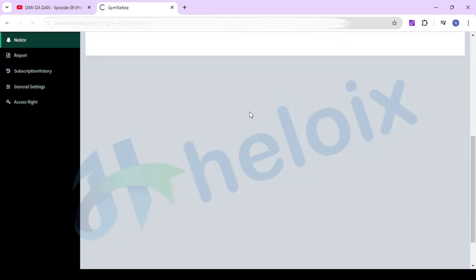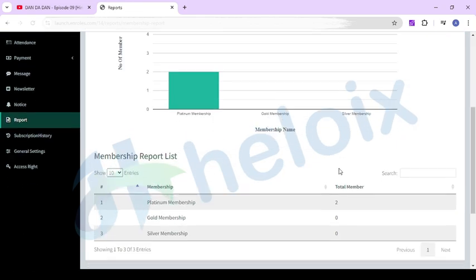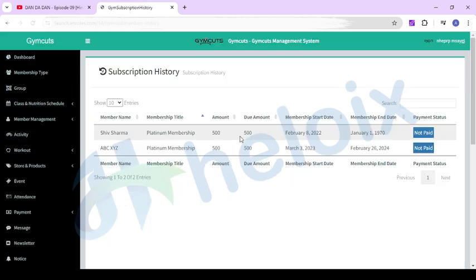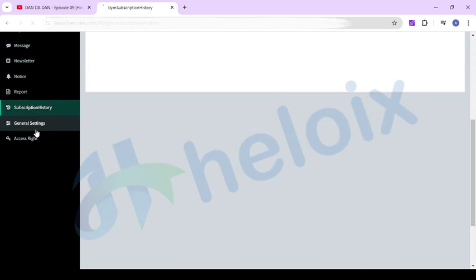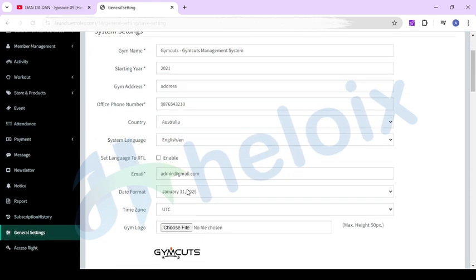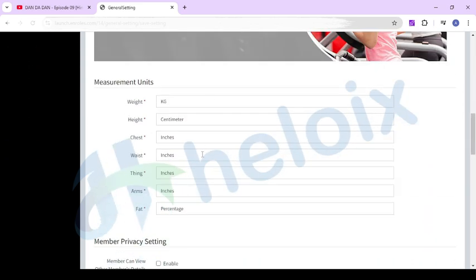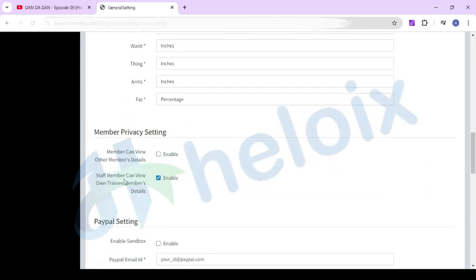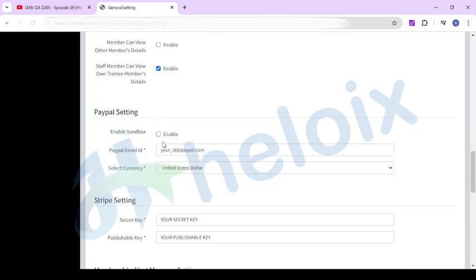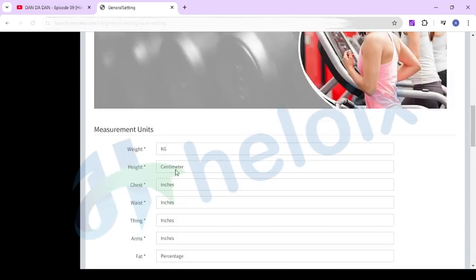Then we have reports, so here you can check all types of report data, membership, attendance, status, payment report and all. Then we have subscription history, you can check it here. Then we have some general settings like your gym address, office phone number and all. Here you can set up email and time zones and all. Then measurement unit, member privacy settings, you can enable or disable those options. Currently for payment gateway we are using PayPal and Stripe. You can use anyone which you require. Membership alert message and all, here you can check all the things.